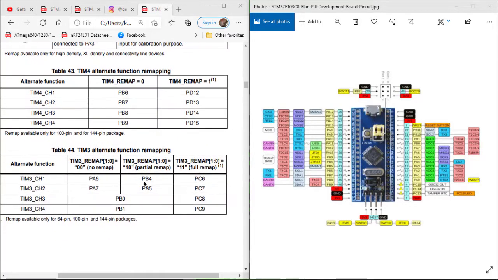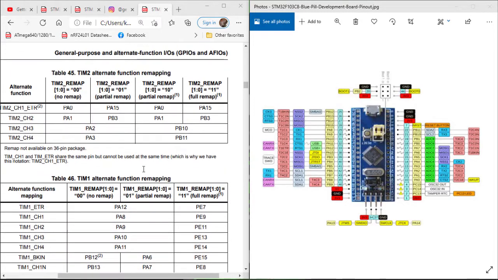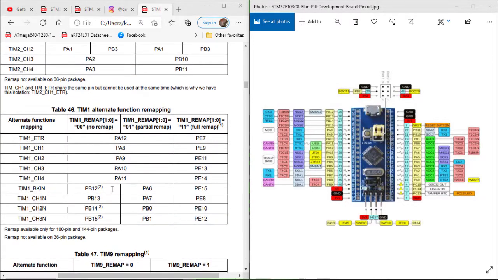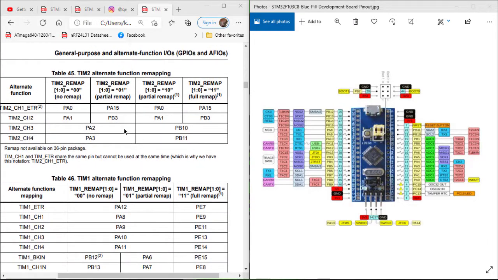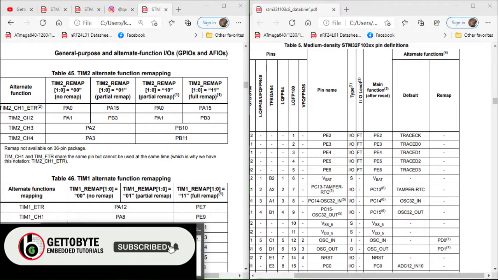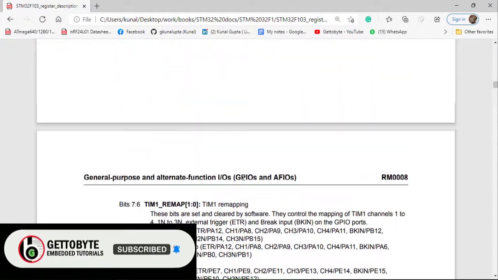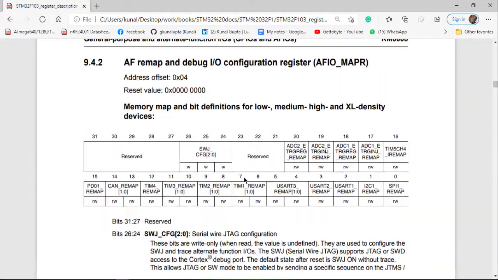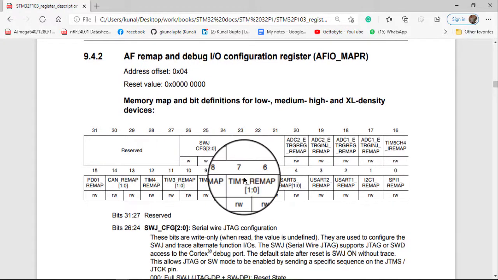Timer 3 pins also can be used on all such kinds of pins depending upon our configuration. Timer 2, timer 1 and all such kinds of things. And this mapping is done on these registers, which are the alternate function remap and debug input output configuration register.